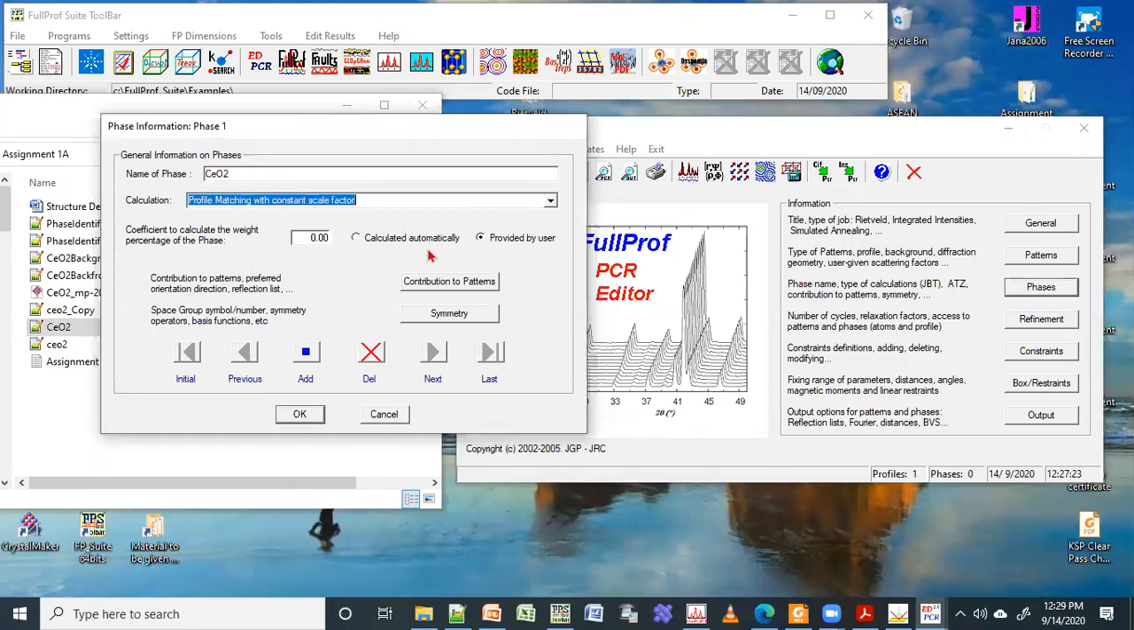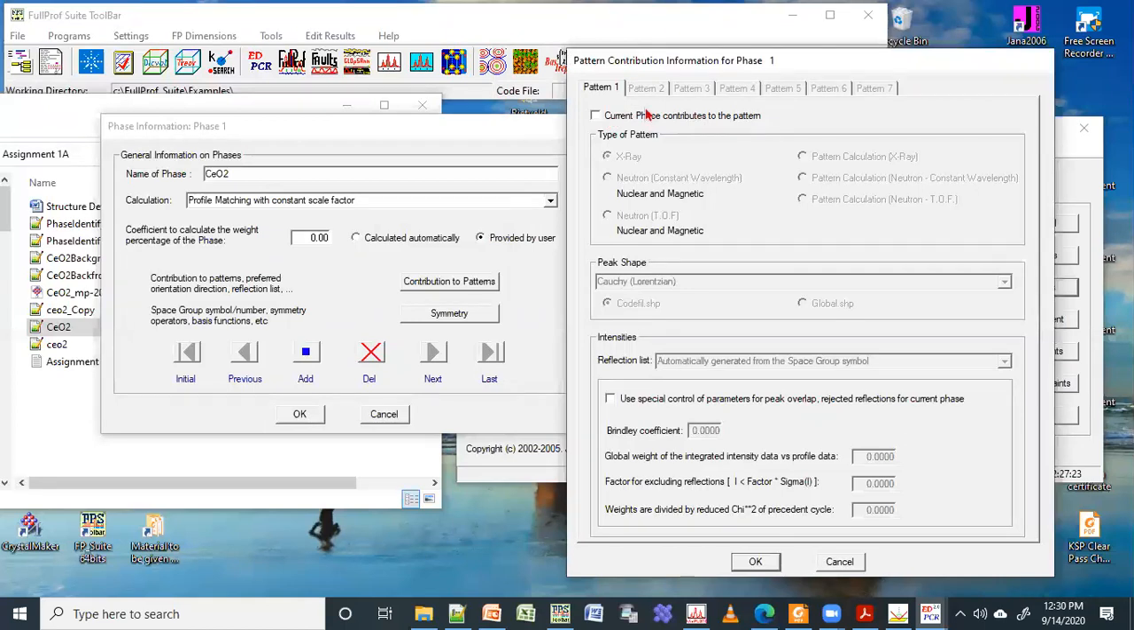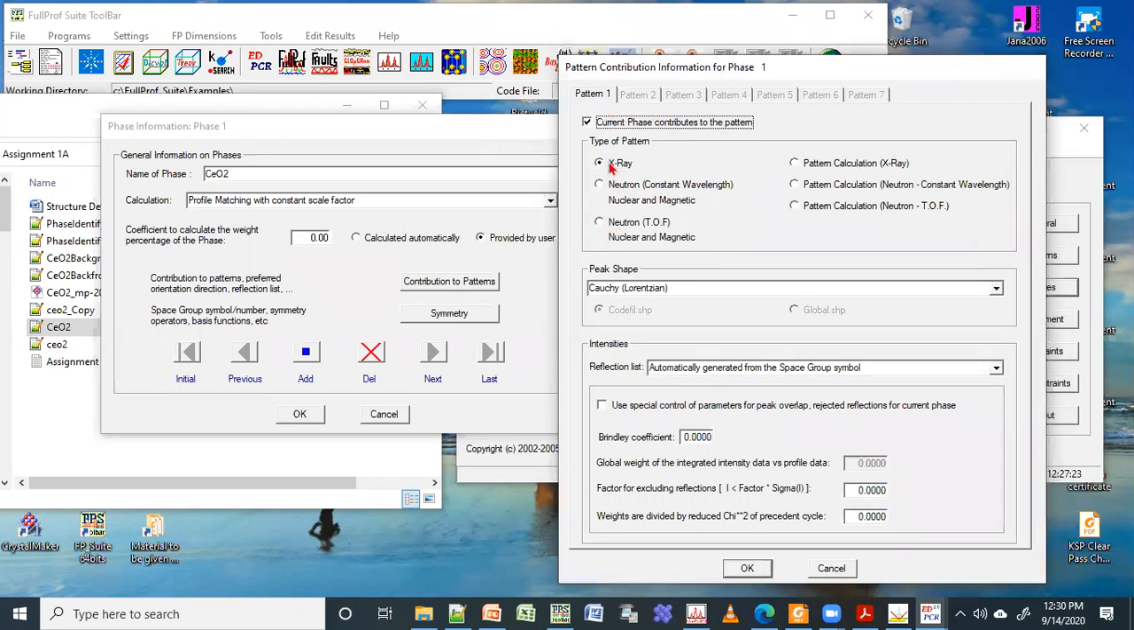Then you have 2 more tabs here. You click the tabs. First I'm going to click this contribution to pattern. Here you can see contribution to pattern, nothing is active here. So I have to click here again this check button. If I click this check button, then it asks whether it is XRD or neutron, what kind of it is. As we did already in the previous case, this is XRD, so I put X-ray diffraction. Again, peak shape.